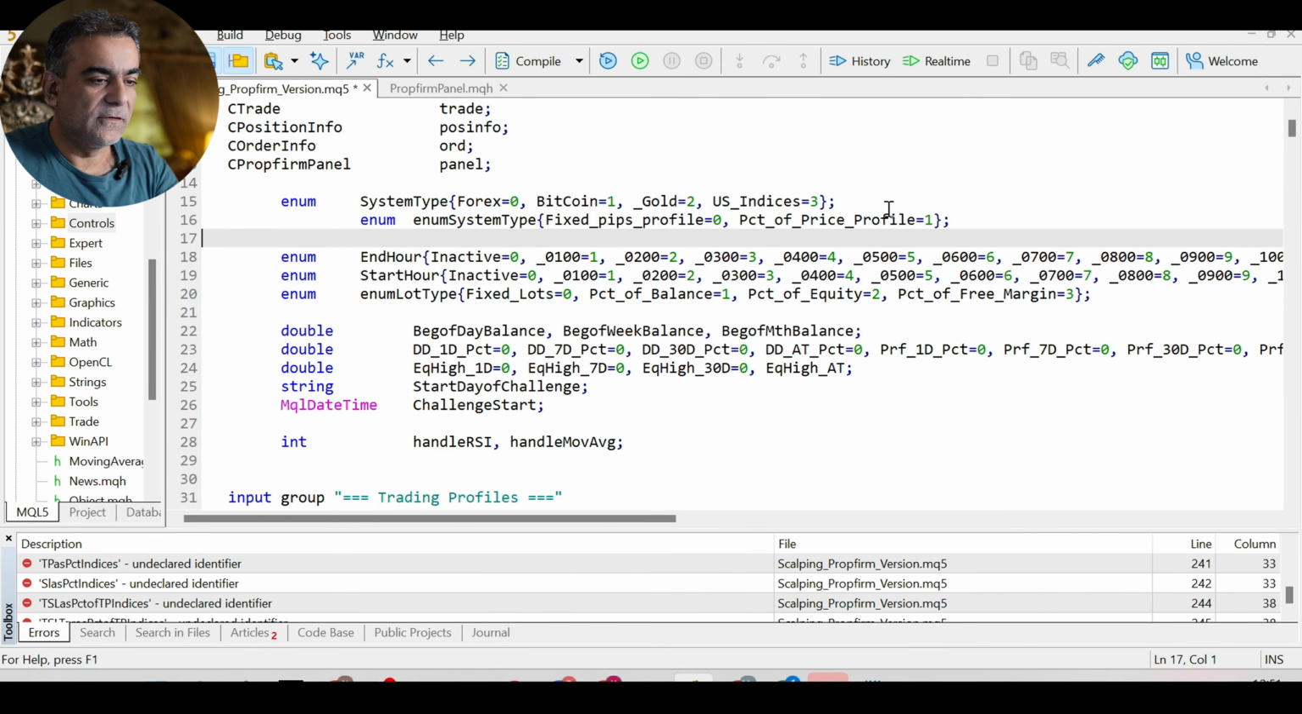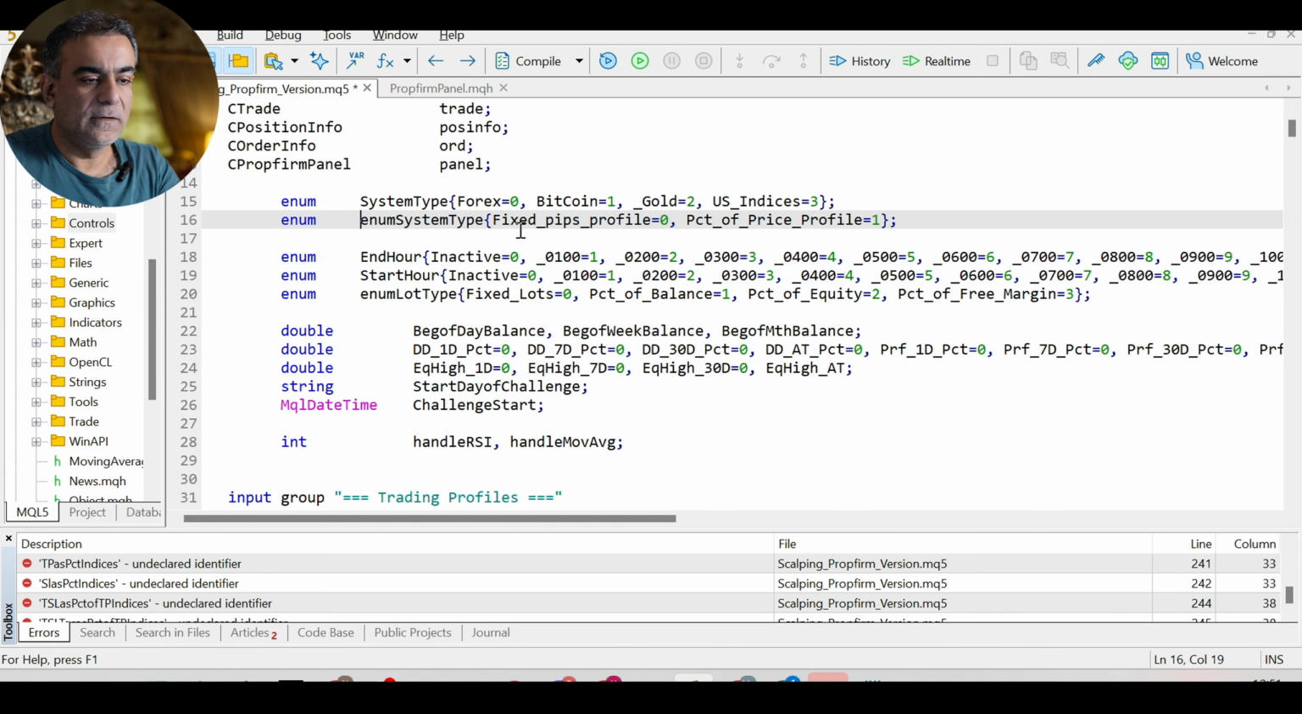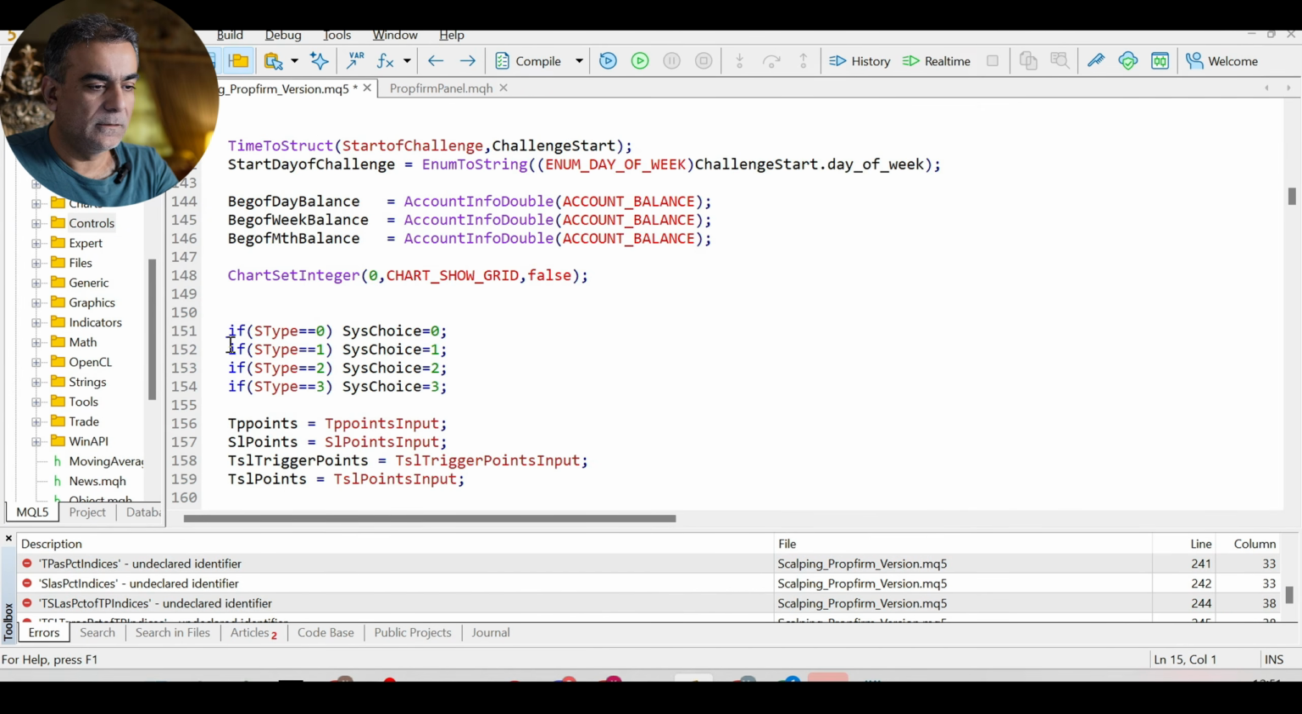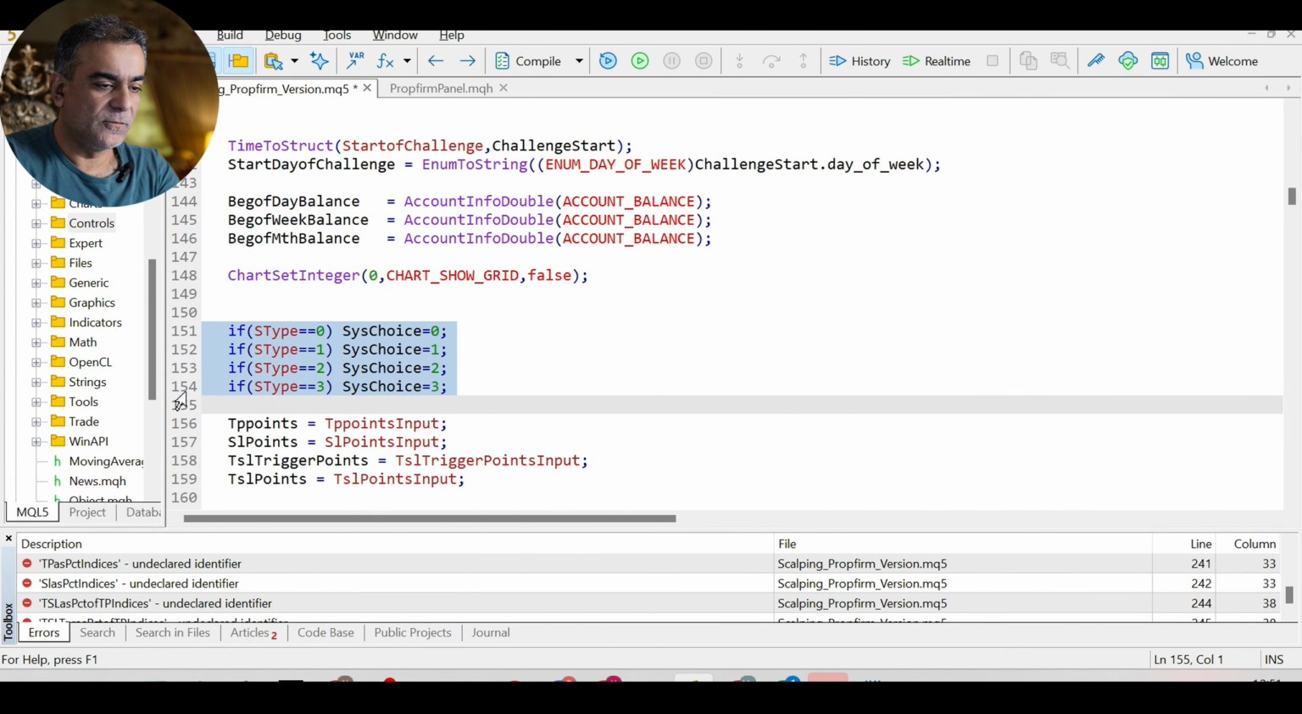Let's rewrite this to enum system type and then fixed pips profile and percentage of price profile. So we're not going to use this anymore. We're going to use this one. So I'm going to delete this one. And then let's go down to here. We don't need these system types because we don't have system type 2 and 3.